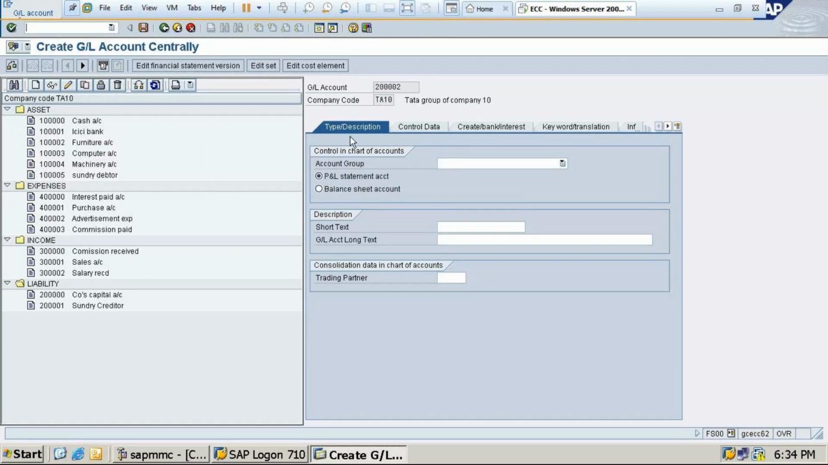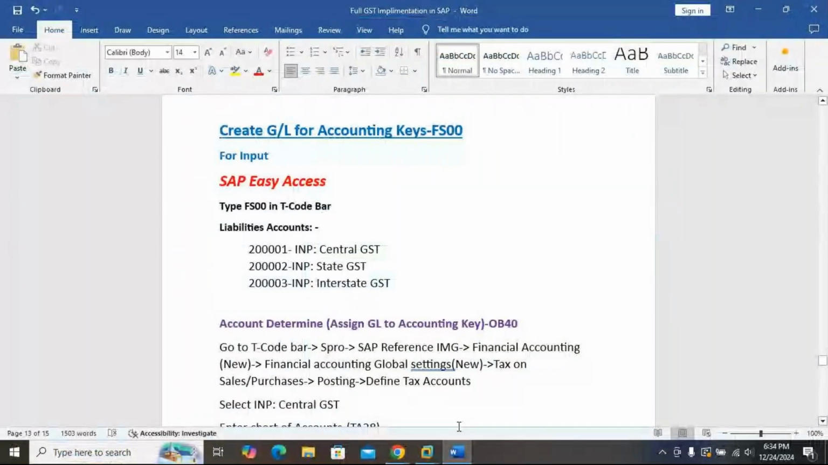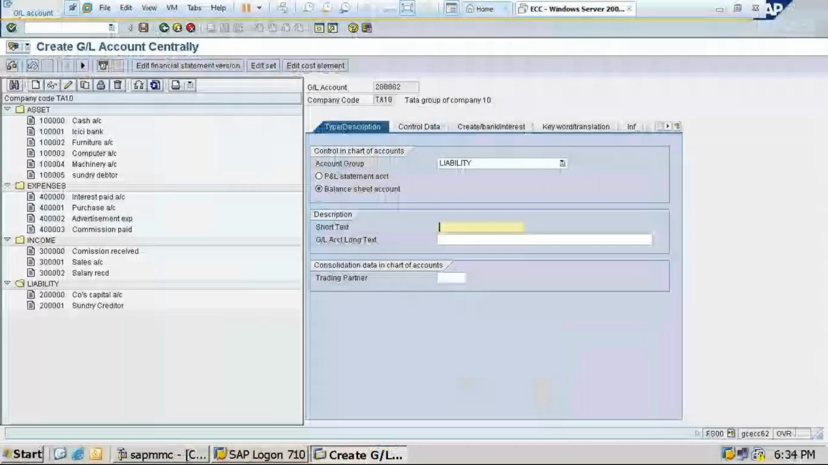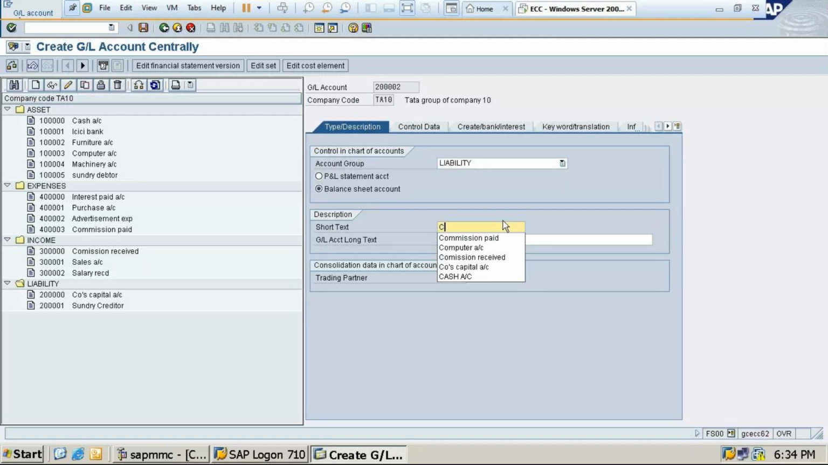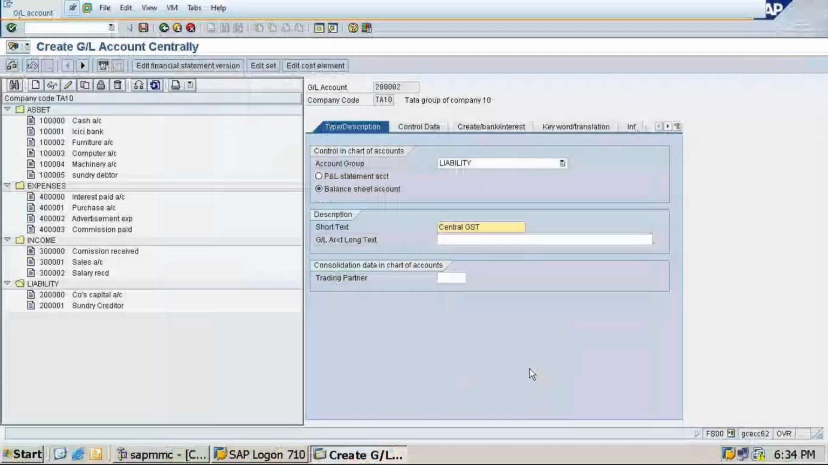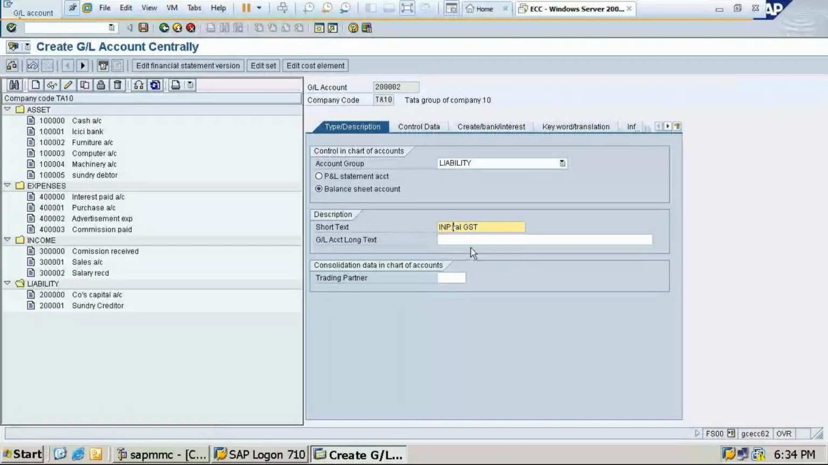So types and descriptions. Balance sheet, it is liability. What will we create? Central GST, state GST, and interstate GST. So central GST. Input central GST. Sorry, input central GST. Central GST. Okay. So long text is also I'll take the same only.